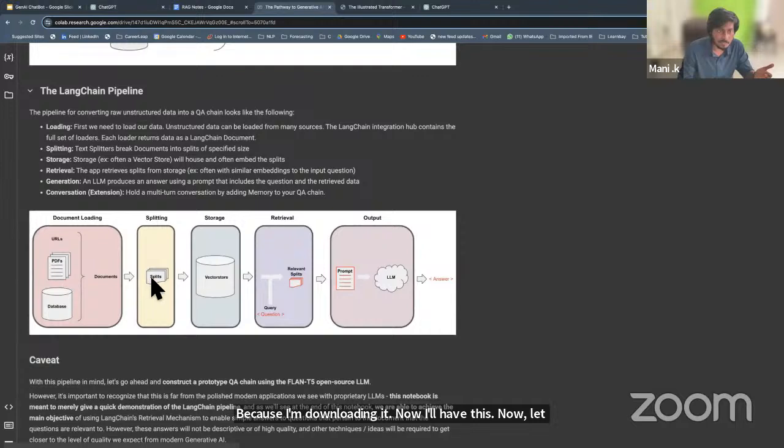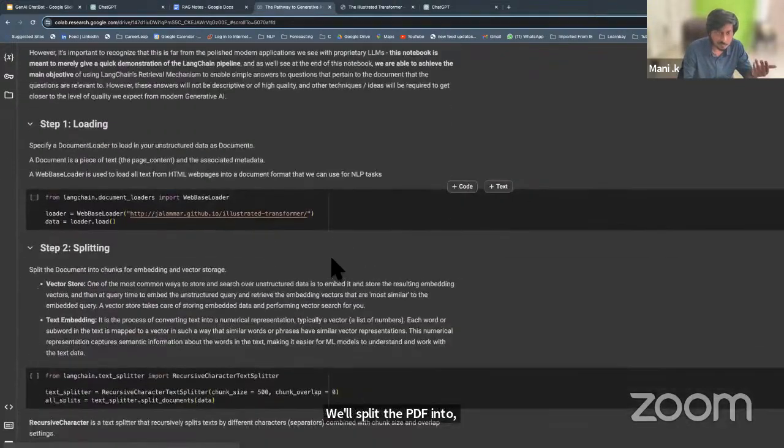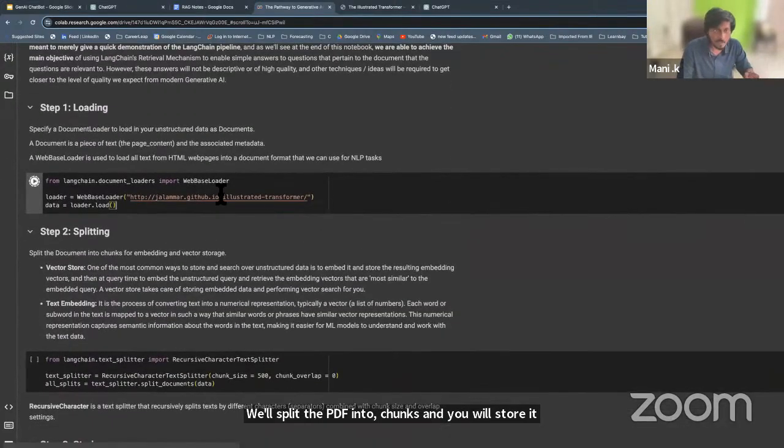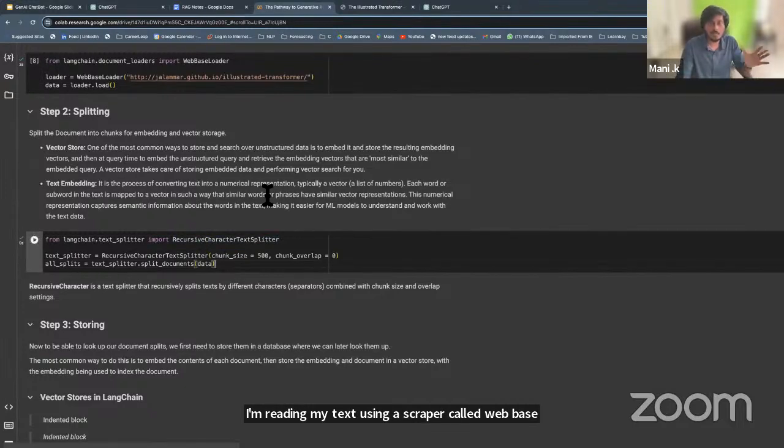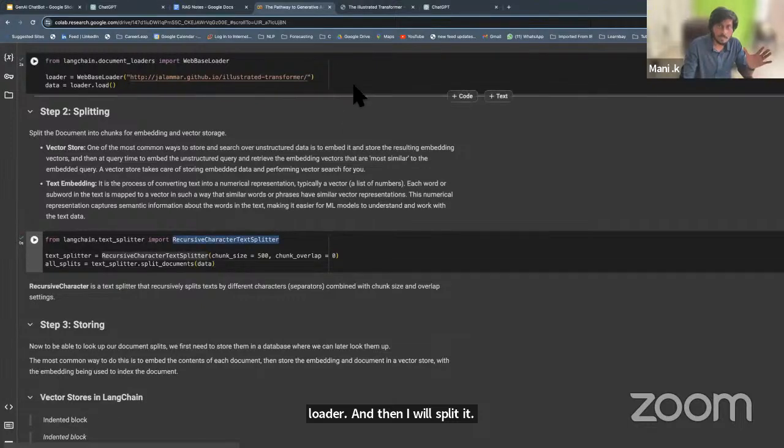We'll split the PDF into chunks, and you will store it in a VectorDB, and then you will have retrieval, and then all of these things you just explained. Now I'm reading my text from the website using a scraper called web-based loader, and then I will split it. I have to split the entire text into chunks, which will be done by this one. And this is from the LangChain package, or LangChain framework.